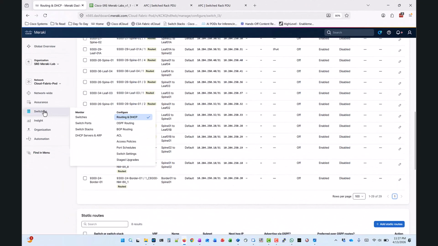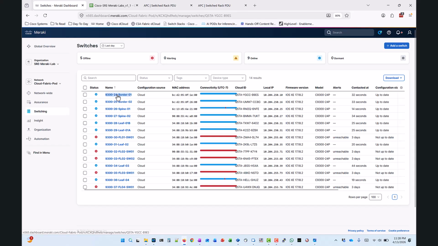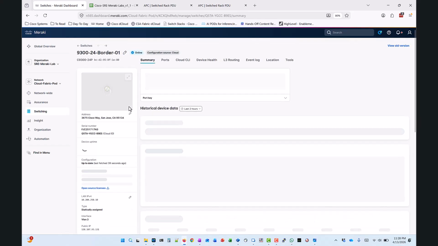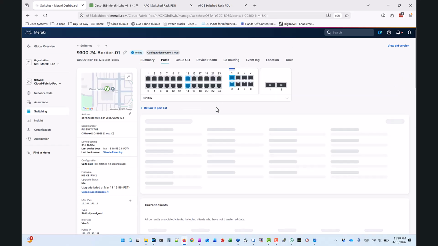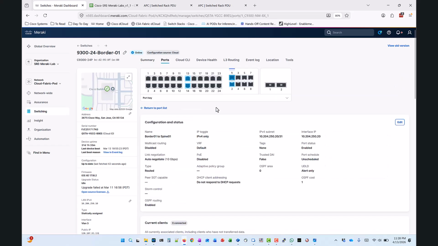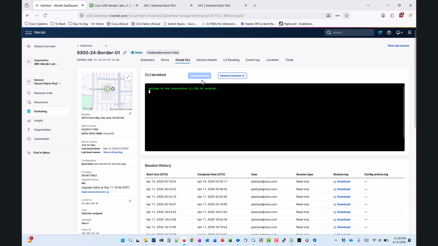Back at dashboard, let's go ahead and go to switching, and then return to our switch list. We'll select border 1, and then we'll do a little bit of investigation. First, I'll click port 1, and we'll see that it has .20, meaning it is a routed port, which is what we set and what we were expecting to see. Now let's go do some investigating in our Cloud CLI.